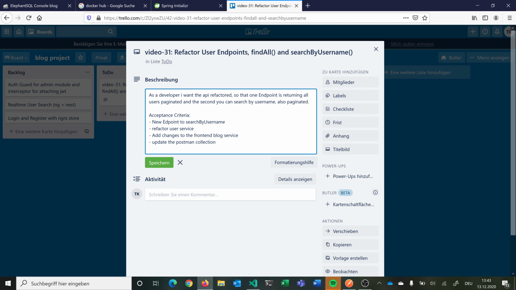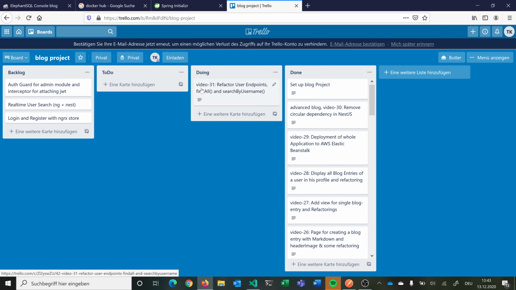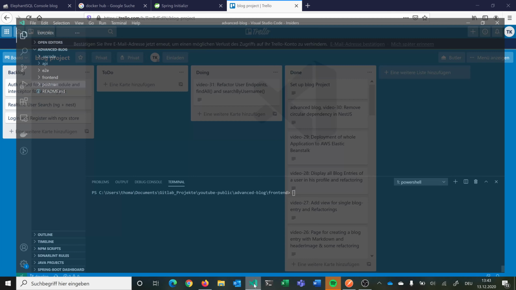And then we have our acceptance criteria. That is, we want to have a new endpoint to search by username. We want to refactor the user service in nest.js. We want to add the changes that we made to the API also in our front-end block service, so that our front-end is still working. And we want to update our Postman collection so that all the requests to our API there are still valid. So now we can move this card to doing and switch to our code.